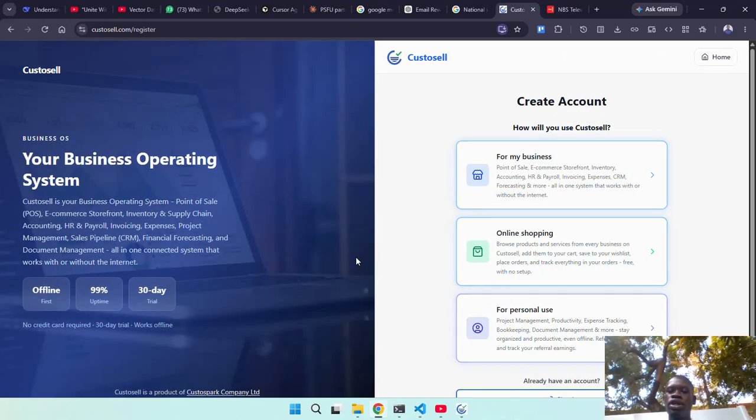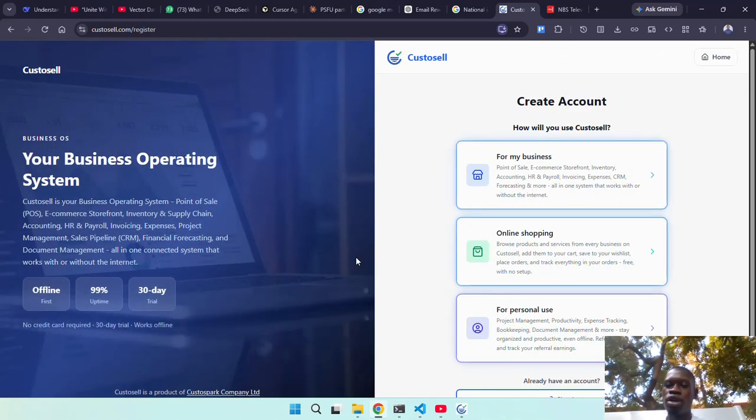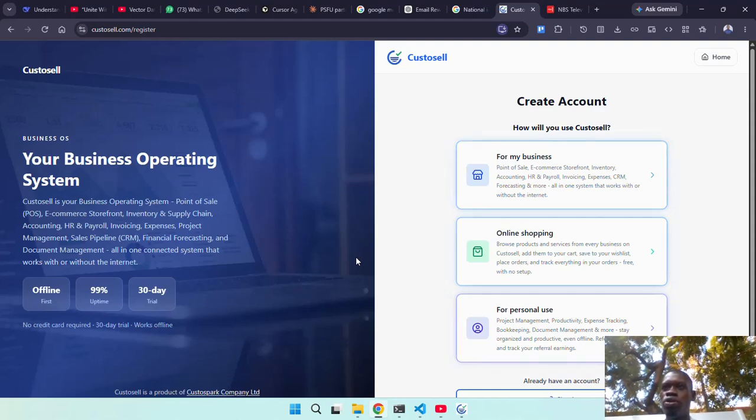So basically, Custosell supports 3 types of accounts. So you need to know exactly what you want to use Custosell for. One, you can use Custosell for my business or for your business, where it gives you access to point of sale, e-commerce storefront, inventory, accounting, HR and payroll, invoicing and expense tracking.